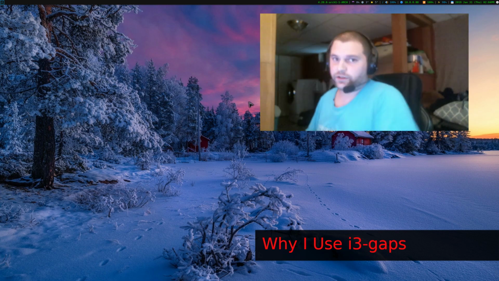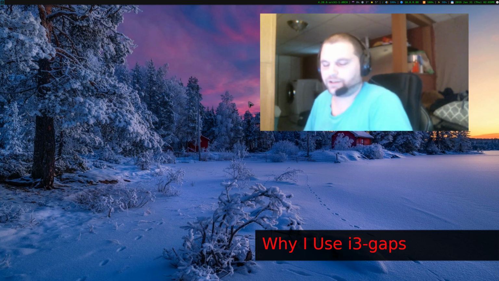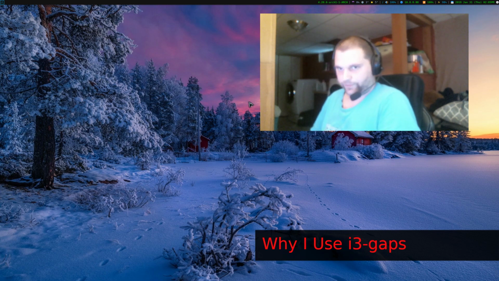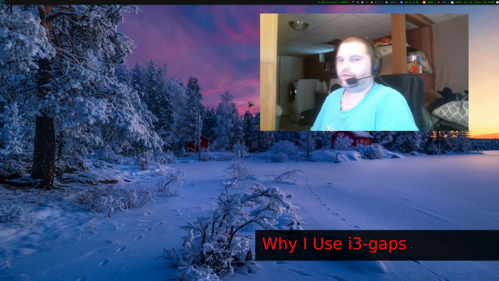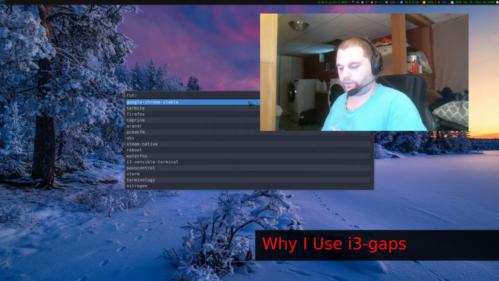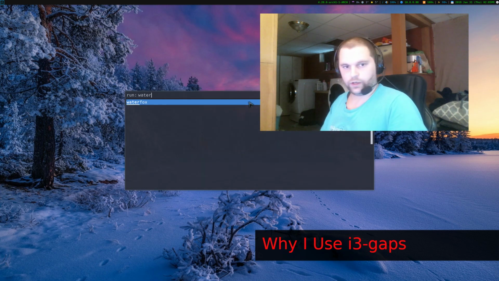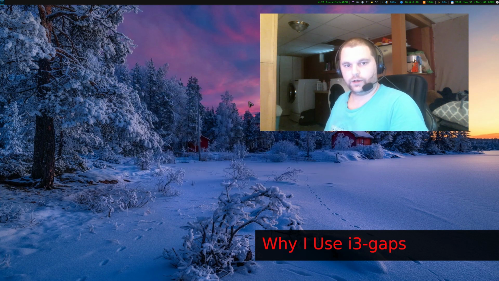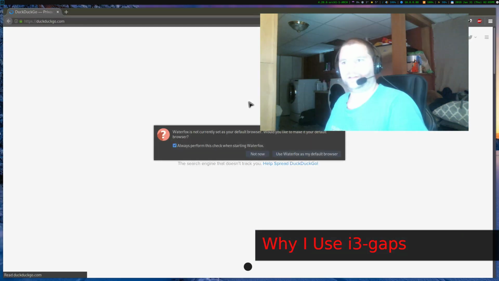I'm interested to hear people's opinions on this one. For me, I use something called i3, which is a basic window manager. It's a tiling window manager, and what that means is that when you open up an application, let's say Waterfox, it automatically takes up the whole screen.